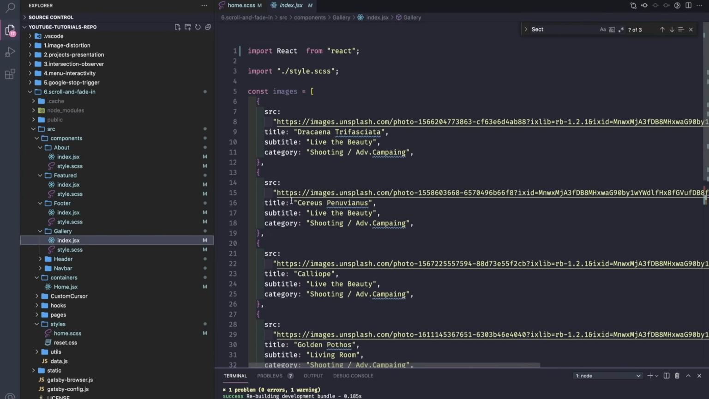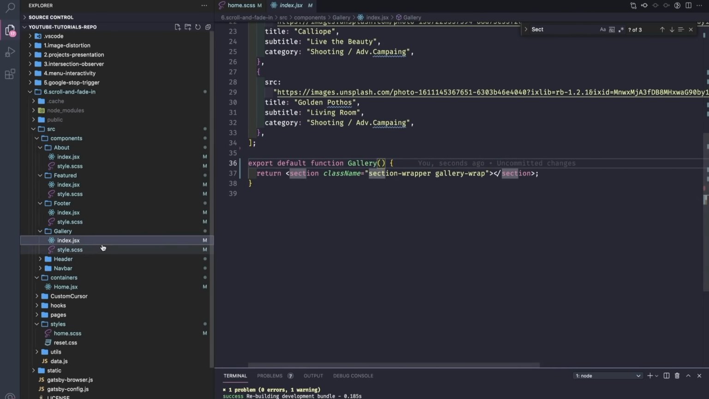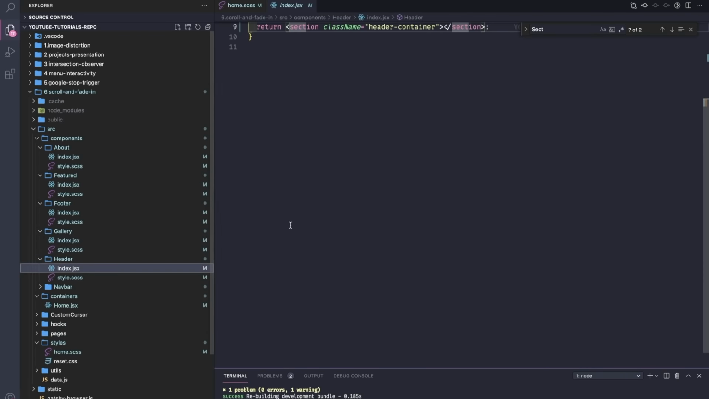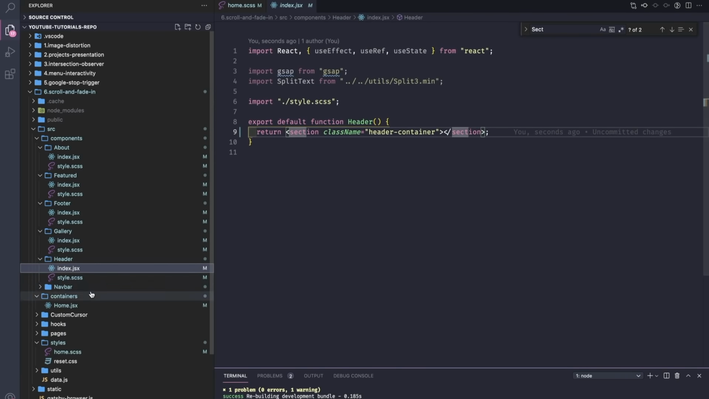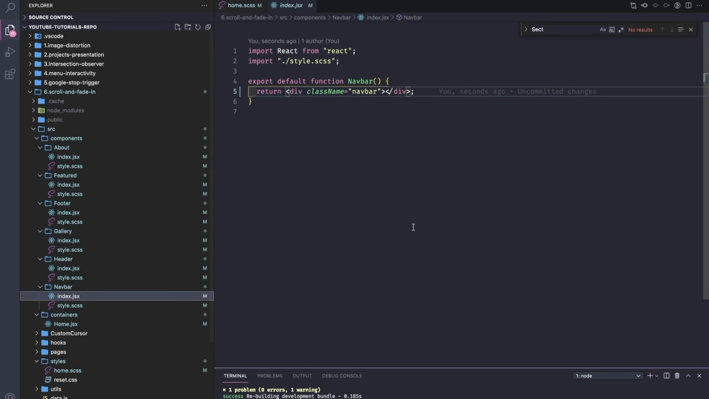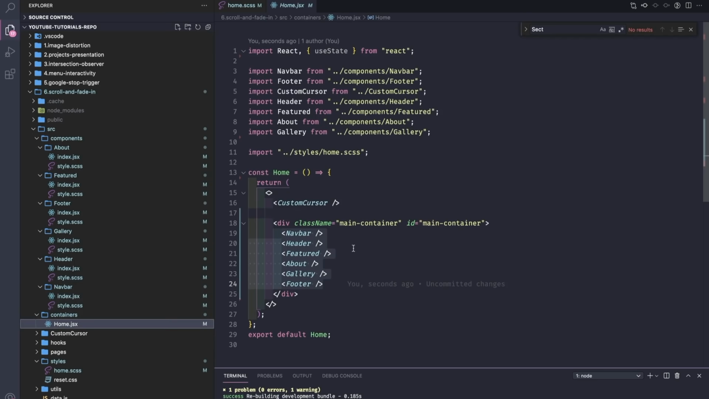If you really need, you can pause and create these components. So let's go back and let's create the content of the components in this order.